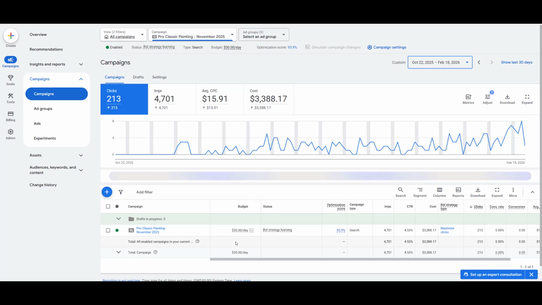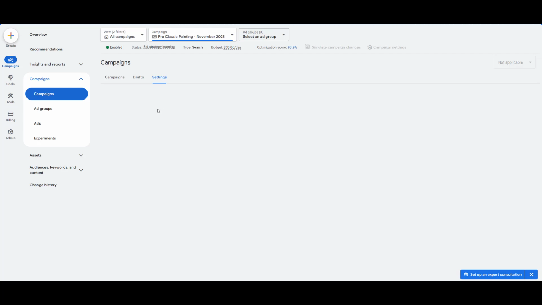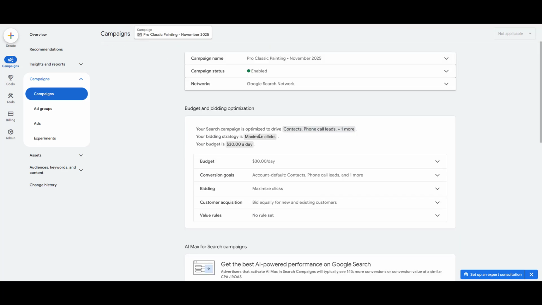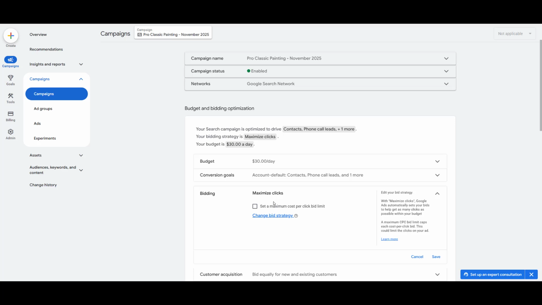So first thing I wanted to talk about as we go through the list here is I want to go into the settings, cover a couple of things there, and then we'll get into keywords and all that kind of stuff. So everything here looks fine. You're on Google Search Network, which is good. We covered some of the budget stuff, the bidding strategy. So without conversion set up, maximize clicks is fine.